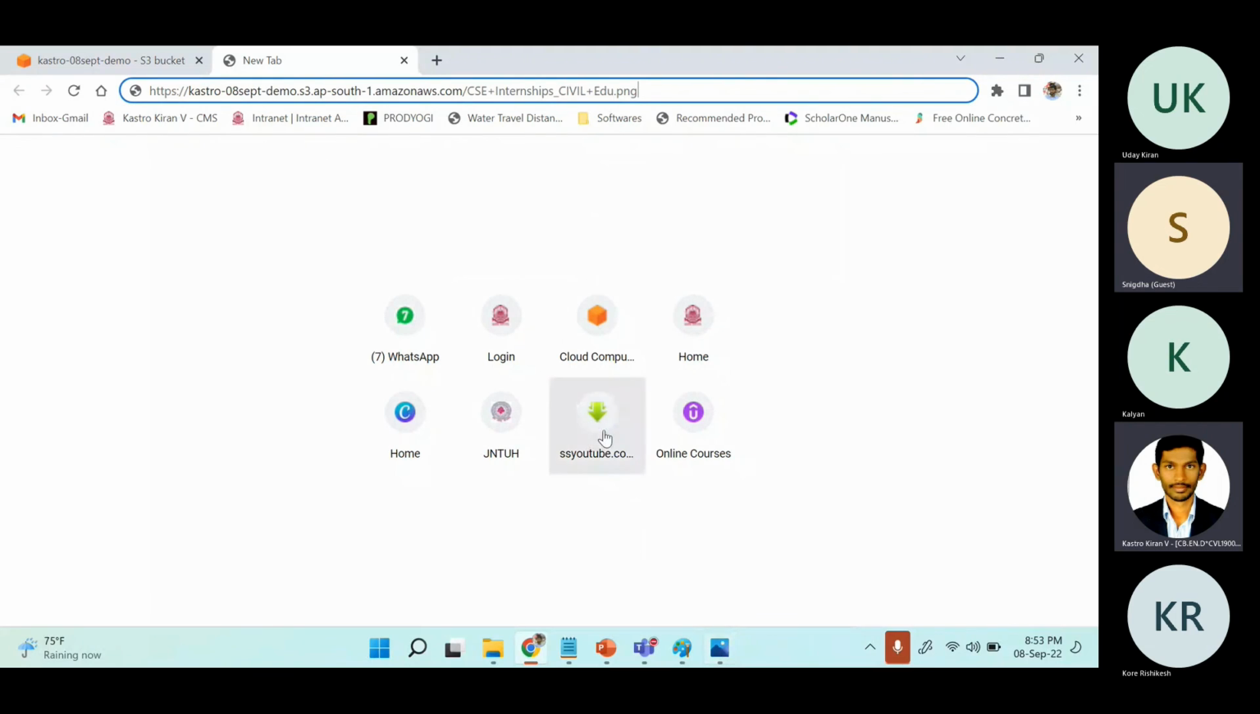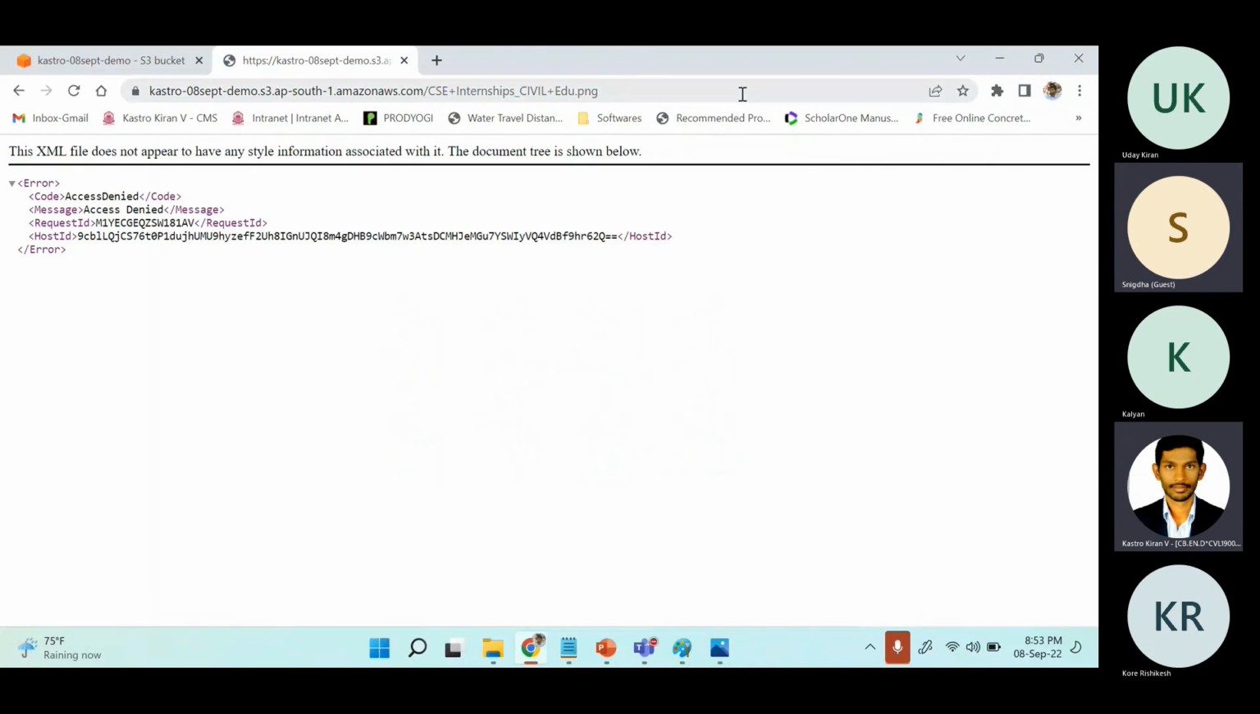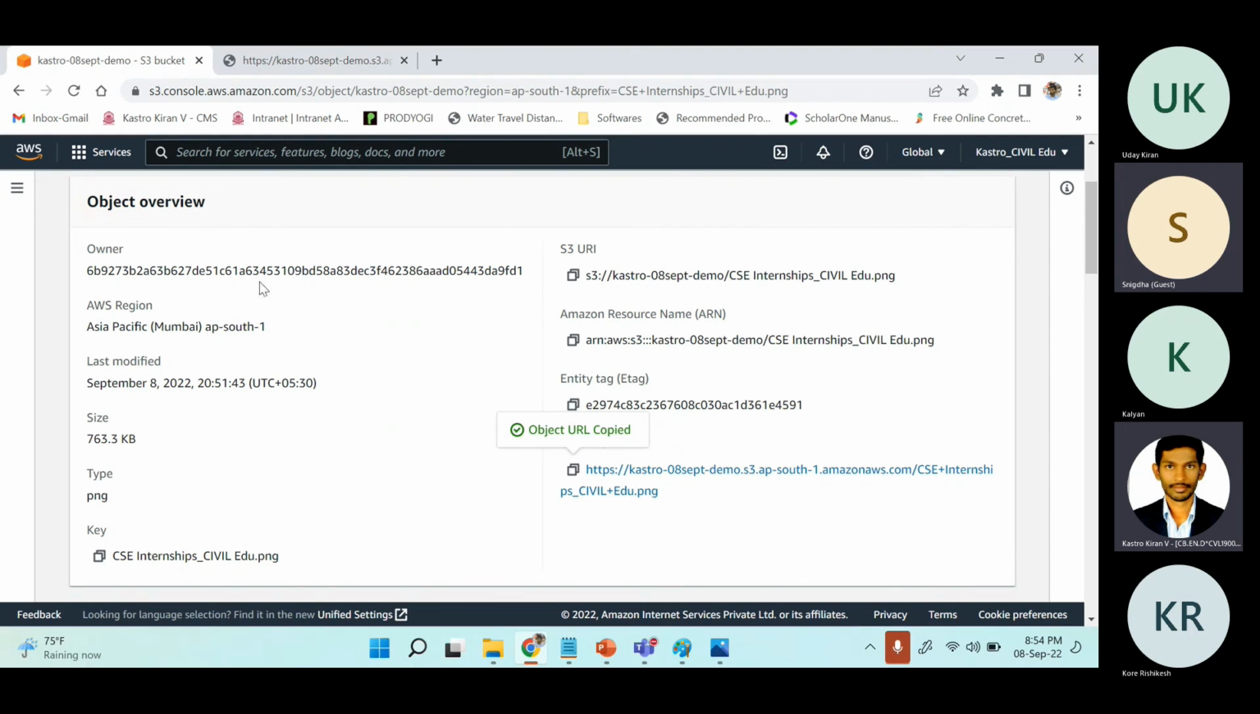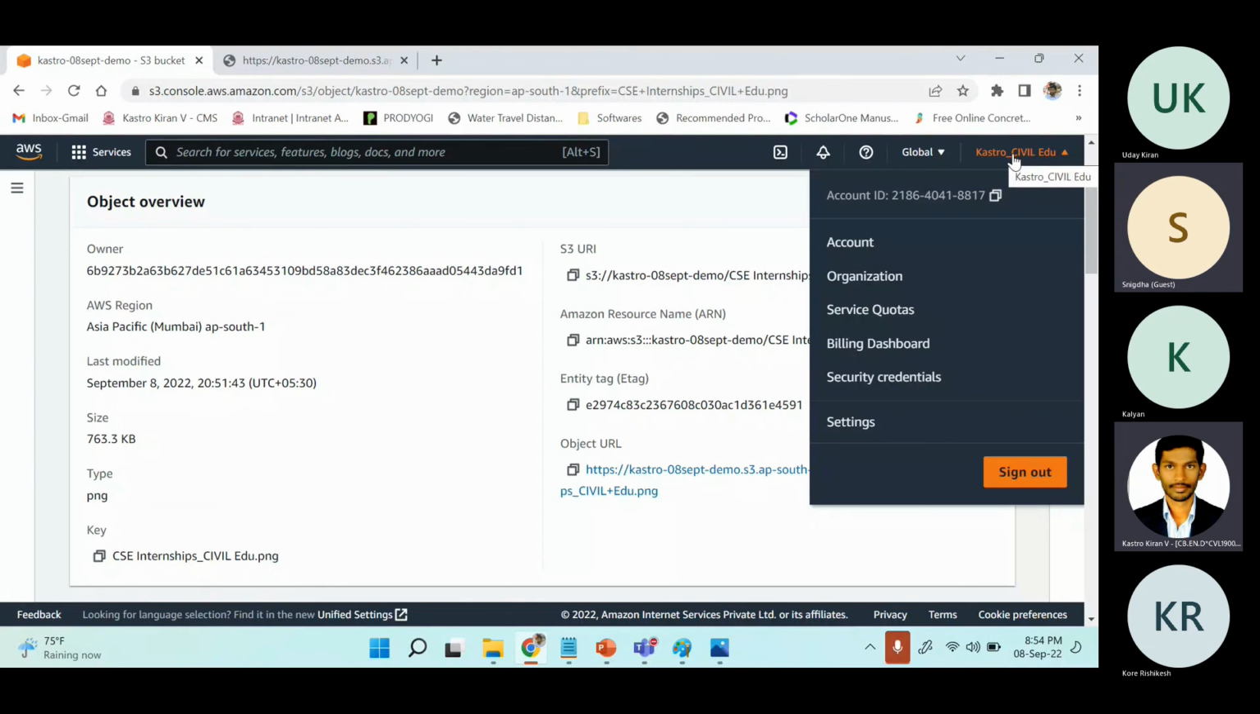Yes, fine. So let's click enter here. I'm just clicking enter here. You'll see this option, an error code. Why is this error code coming? Because you have not given permission to anyone except this AWS account, that is Castro underscore civil edu. This account has the access and nobody else has the access.